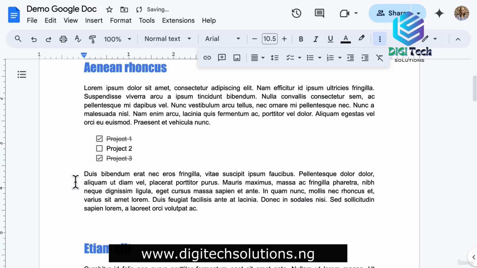Maybe it's for personal to-do lists, for project management, and so much more. Just find what works best for you.